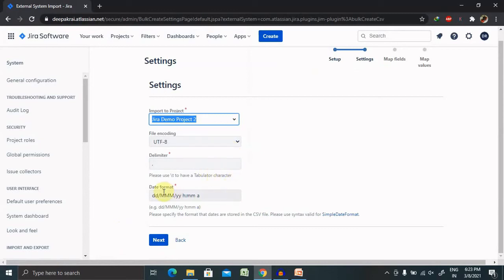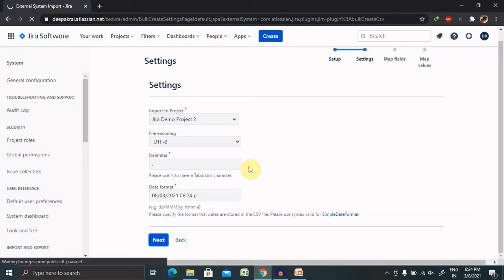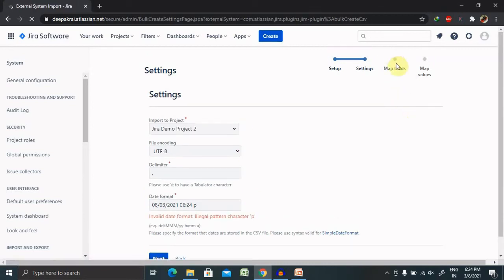If we have delimiters or a date format, and we want to provide the date and timestamp, just add the date format here in DDMMYY format. So right now I am using the 08th of March, and the year is 2021. Then the time, 06/24. Now once done, click on next and it will go to map fields, because our format is not the same.